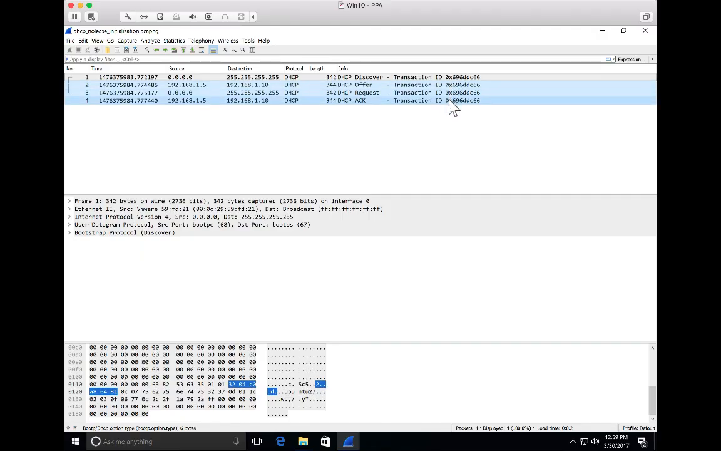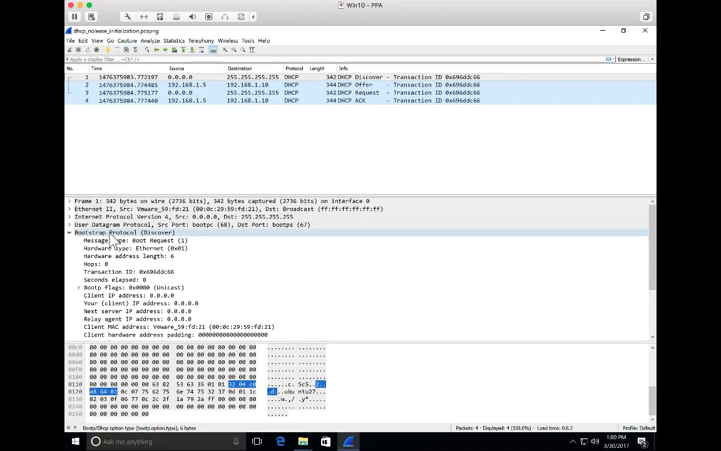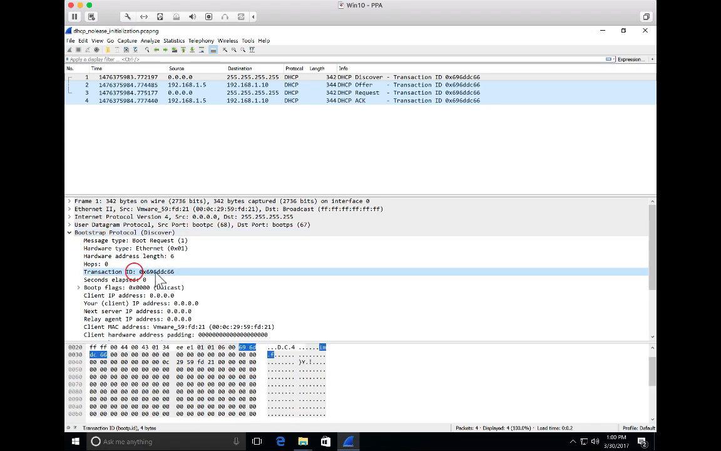If we had multiple DHCP requests going on in this capture, we would be able to track them with differing transaction IDs. Of course, if I go down here to Bootstrap Protocol and expand that, we'll be able to see those transaction IDs in the packet.